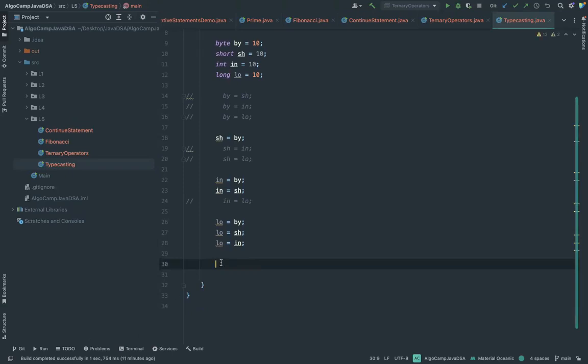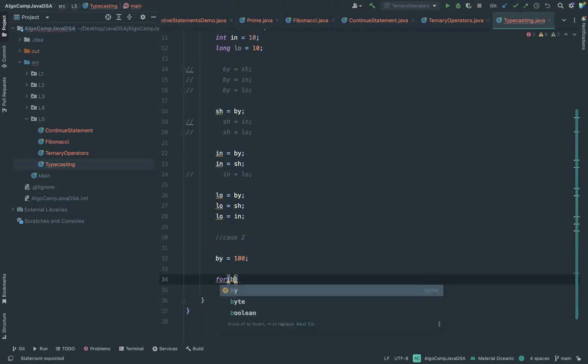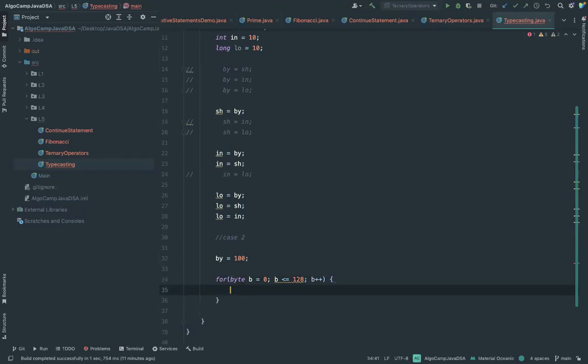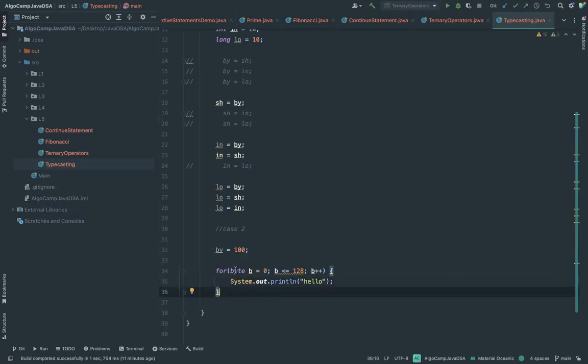Okay. So the next case is simply taking byte and showing you an example. For example, case 2. Byte is equal to 100, let's say. And I do for byte b, another variable 0, b is less than equal to 128, and I do b plus plus. You can simply just print hello in this case.